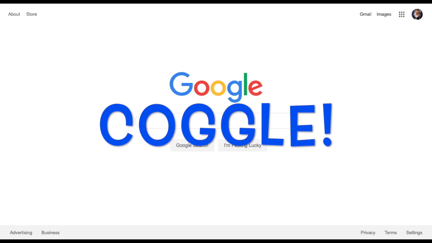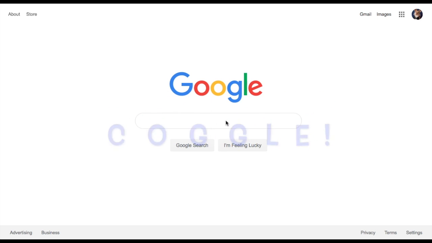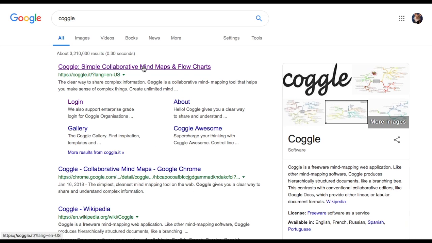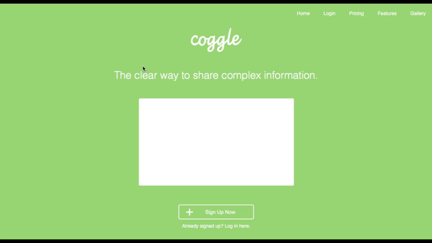Let's use Coggle. Coggle is a collaborative mind mapping tool. Coggle is a free web-based tool, but they do offer a subscription service for more complex and aesthetic tools. So to start off, you can either go to coggle.it, that's Coggle, C-O-G-G-L-E, or you can just Google it. Right here, the first result.